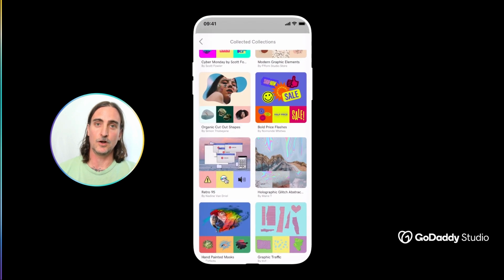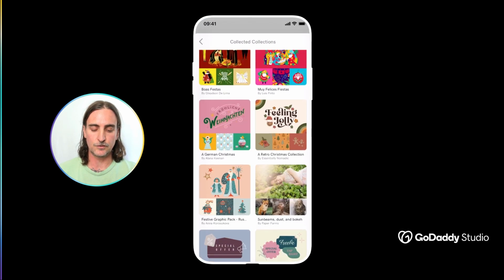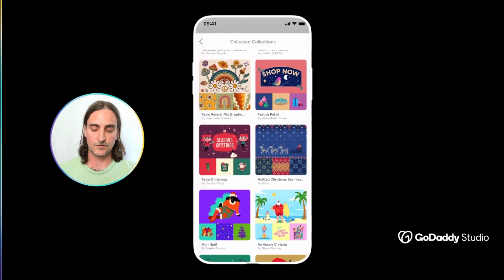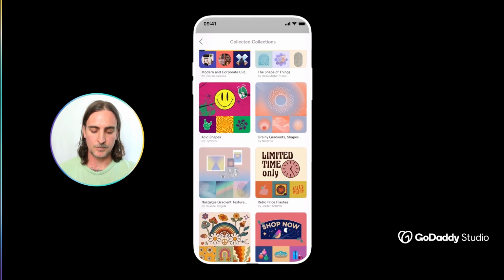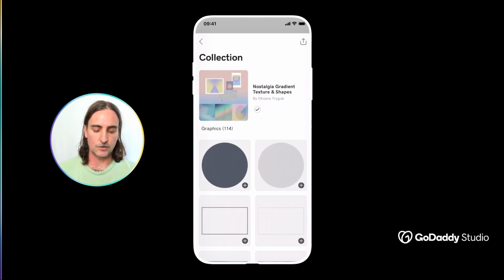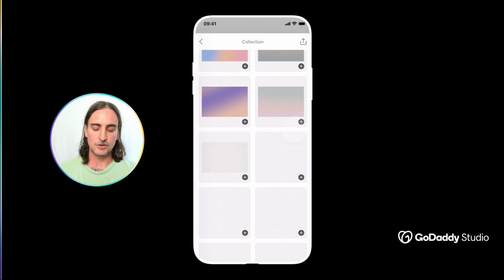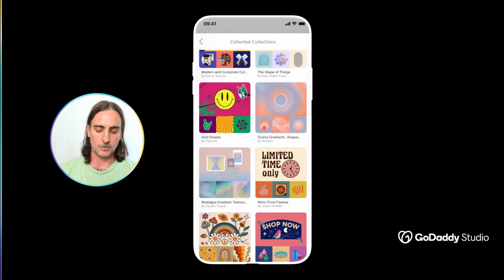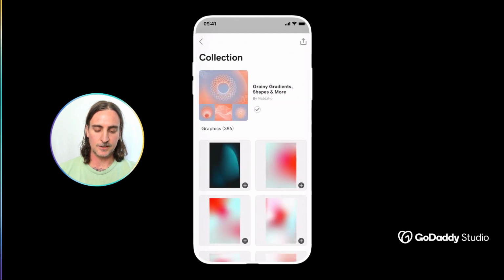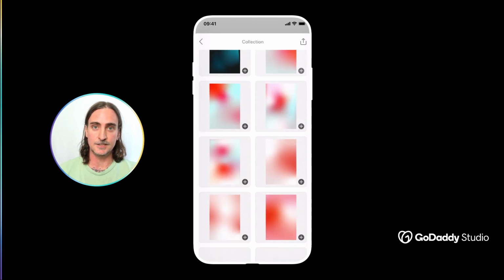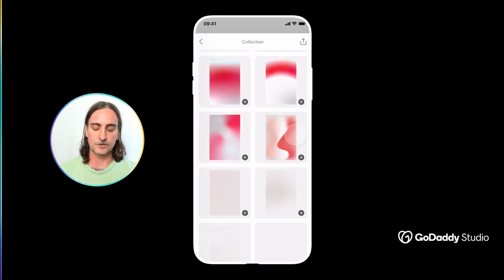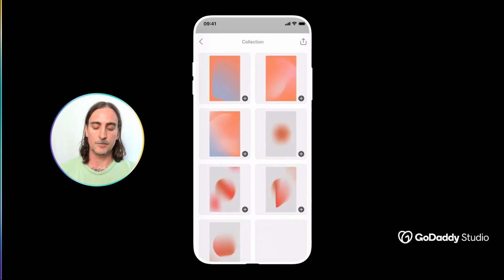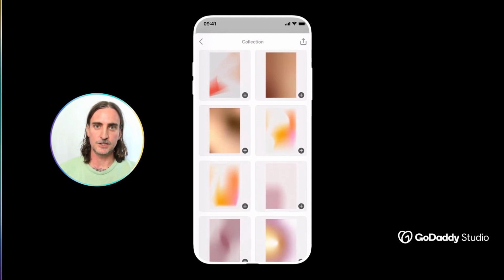Now we have loads of gradient graphics that you can search for, but if you're looking to get on board with this specific trend, I'd like to point out 2 in particular that combine the gradients and the line work. There's Nostalgia Gradient Textures and Shapes, which has a huge selection of gradients and different line patterns. And the other one to look out for is called Grainy Gradients, Shapes and More. And this is a huge pack with more than 380 different elements to choose from. And again, it's a combination of gradients as well as some very beautiful detailed line illustrations.